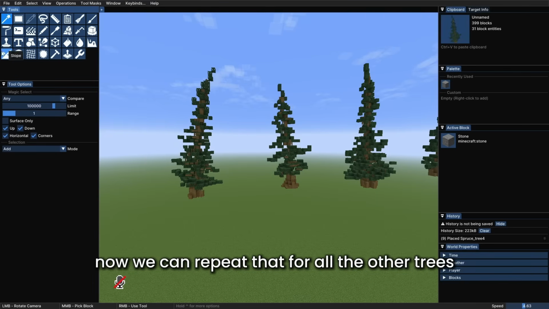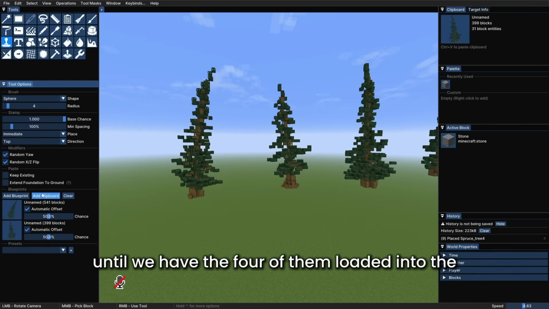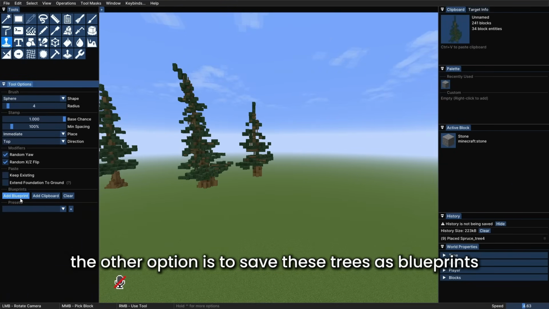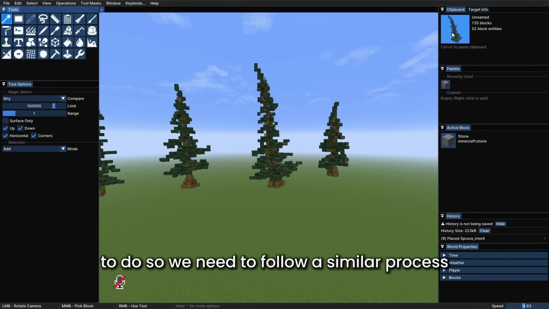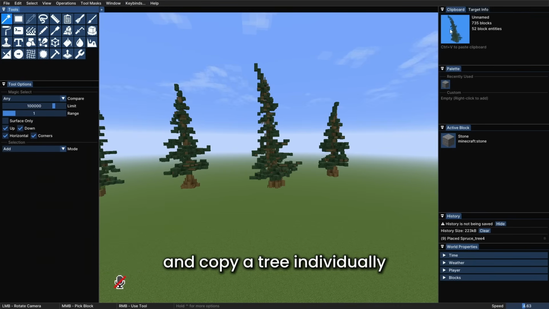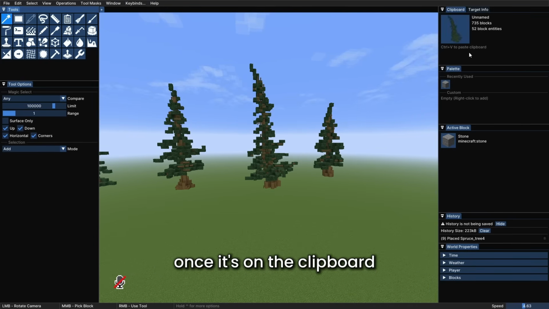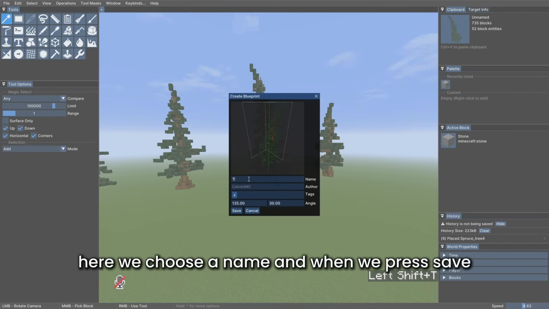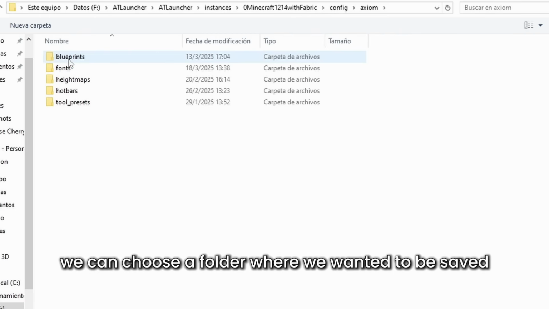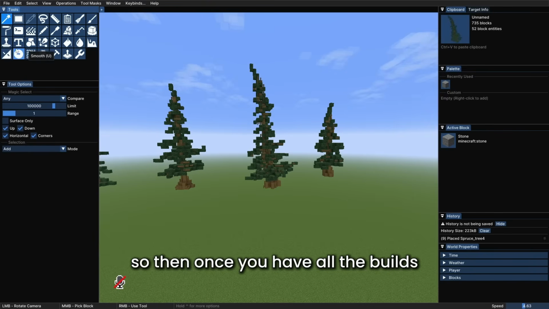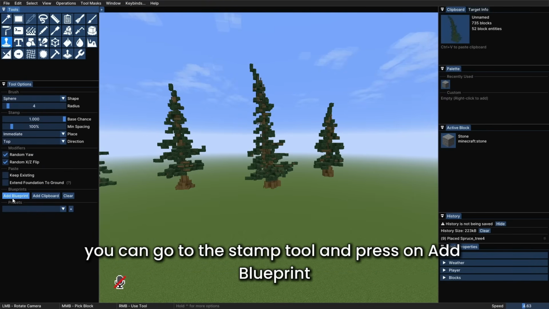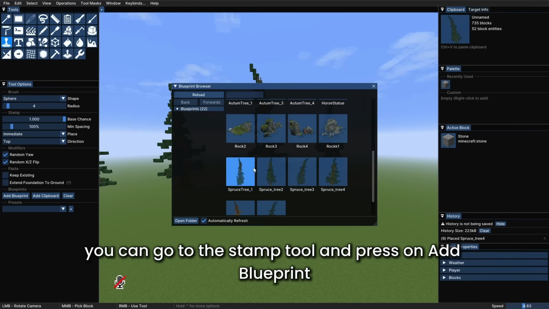Now we can repeat that for all the other trees until we have the 4 of them loaded into the Stamp tool. The other option is to save these trees as blueprints. To do so, we need to follow a similar process and copy a tree individually. Once it's on the clipboard, we can press Ctrl+P to save it as a blueprint. Here we choose a name, and when we press save, we can choose the folder where we want it to be saved. So then, once you have all the builds you want saved as a blueprint, you can go to the Stamp tool and press on Add Blueprint.